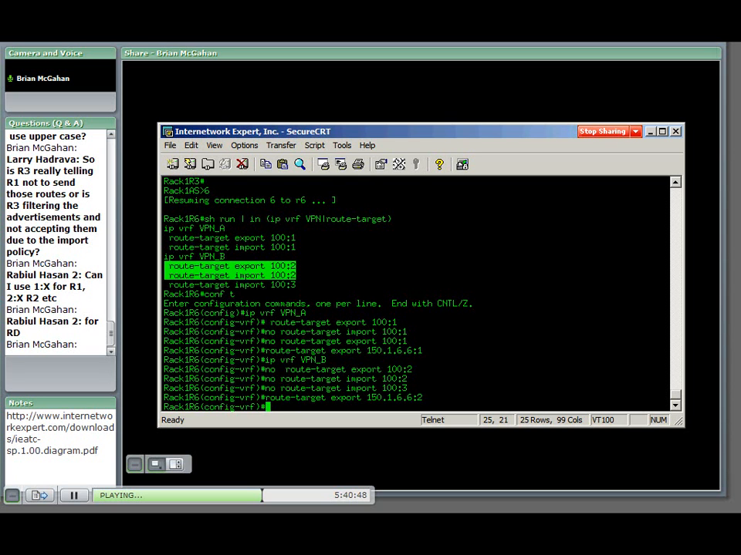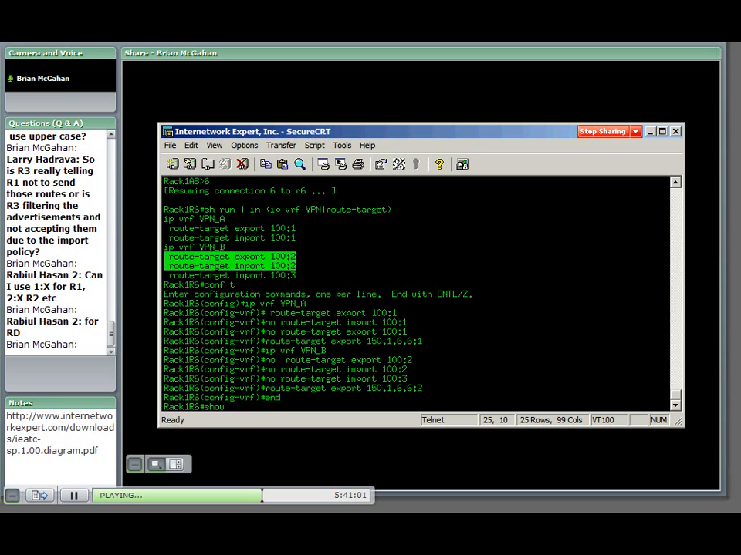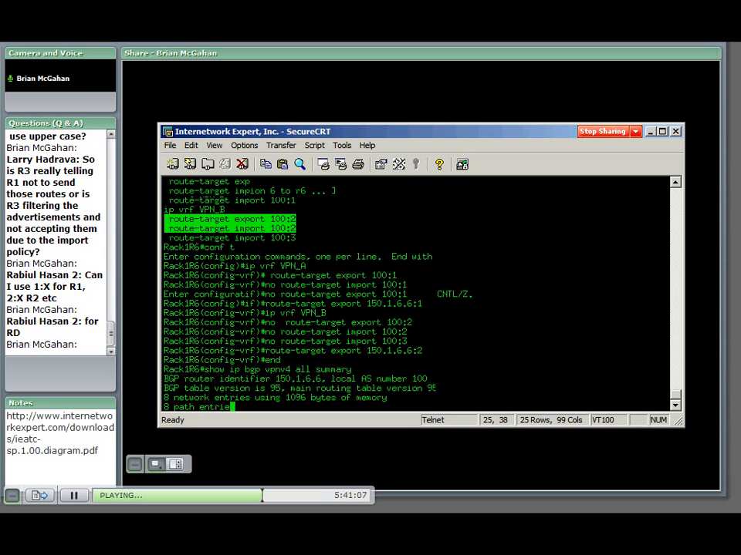Okay, so not only are we using a unique route distinguisher per PE per VPN, we're also using a specific route target per PE per VPN. This is going to give us more control over what specific sites have access to the other sites.